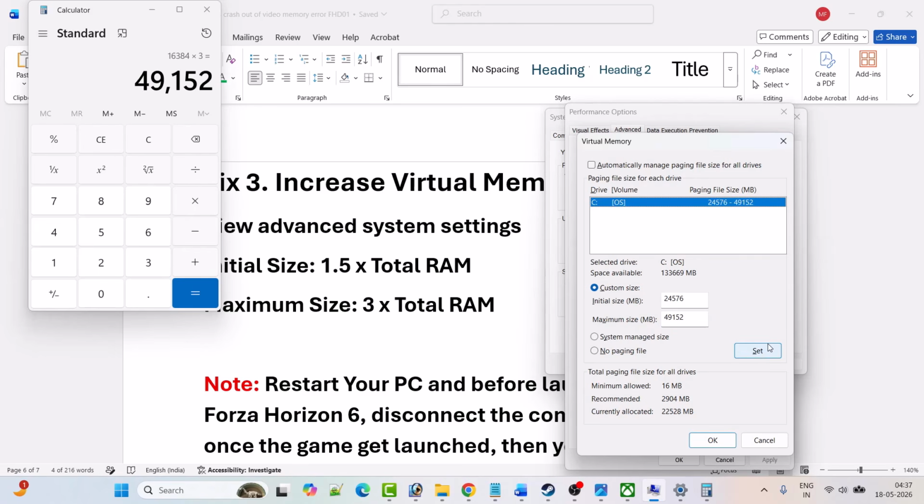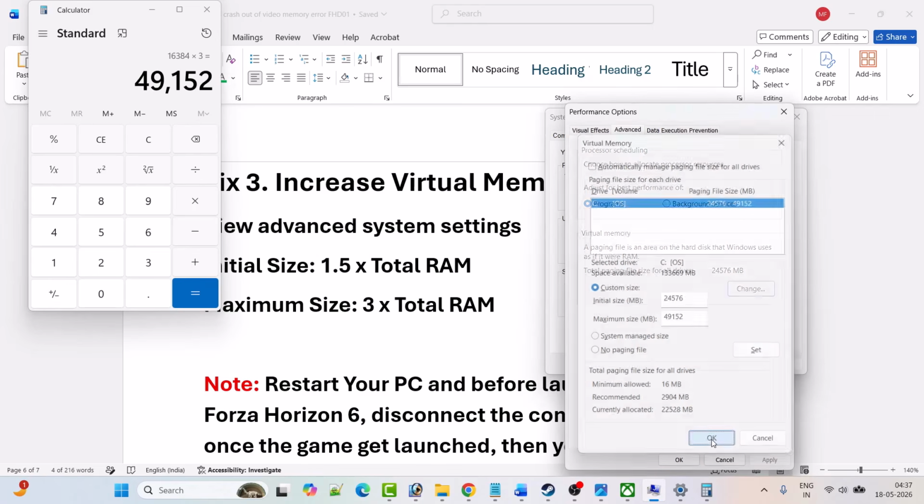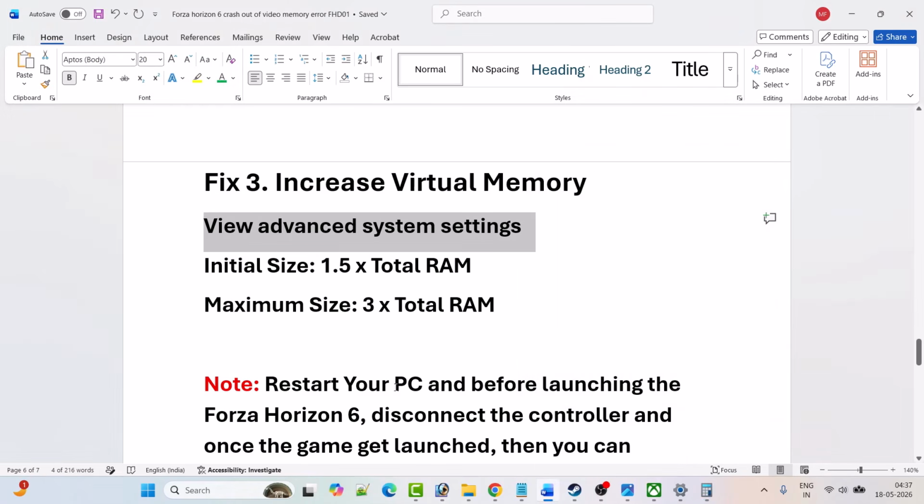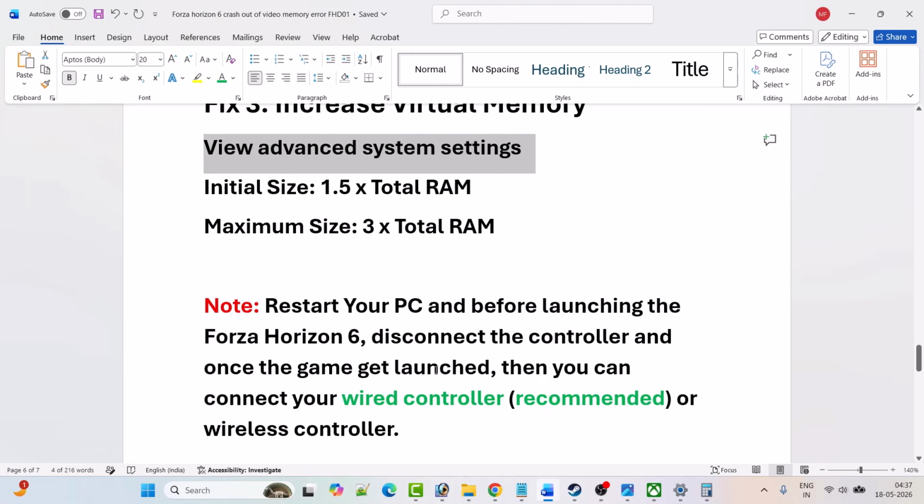Don't forget to click on Set. Now if you find any kind of issue, you can always revert it back. So click on Set, and then click on OK. Then OK. Then OK. And then you can restart your PC. Don't forget to restart your PC. And before launching Forza Horizon 6, disconnect the controller. And once the game gets launched, then you can connect your wired controller.